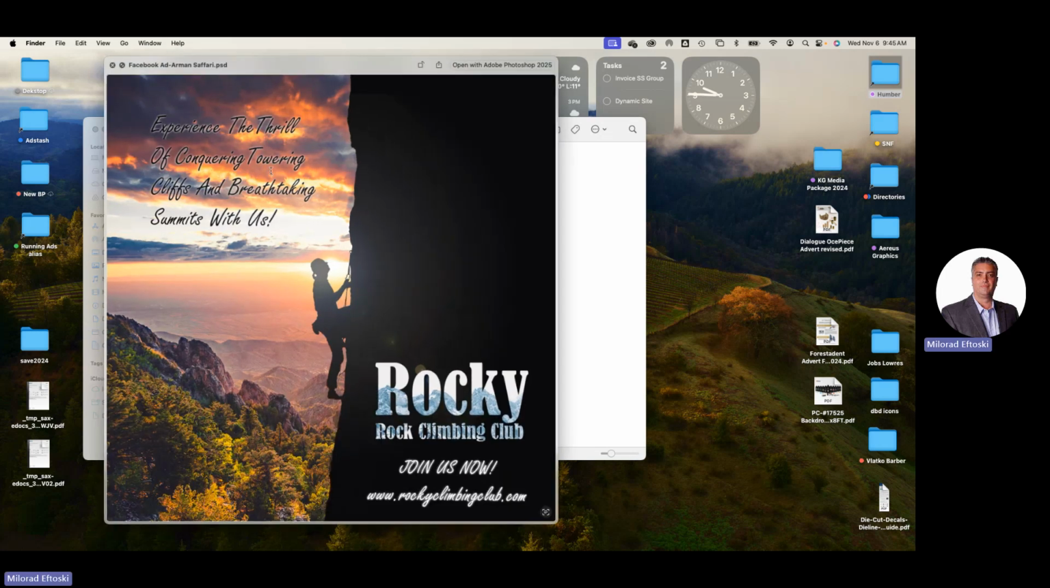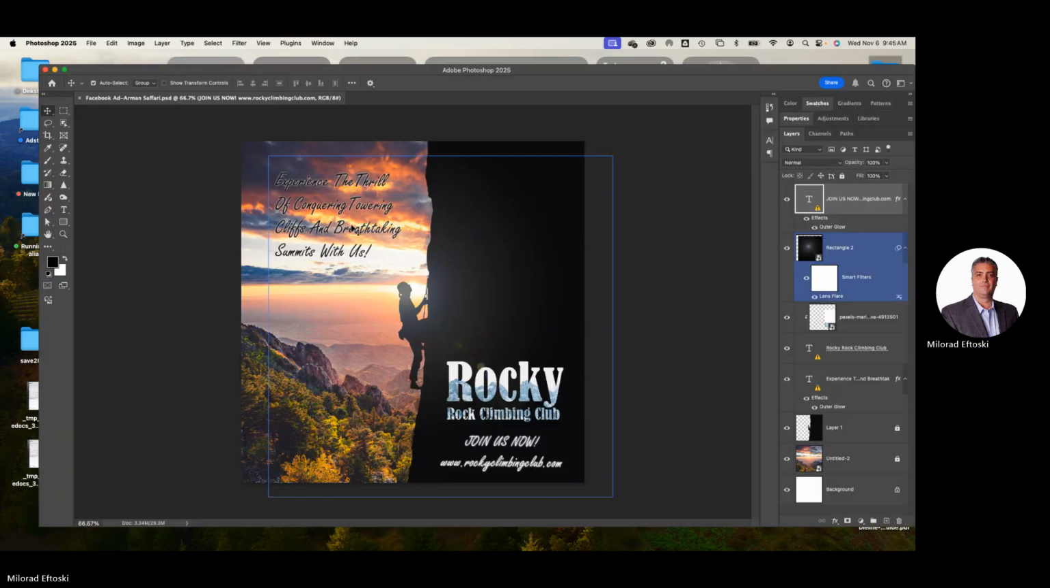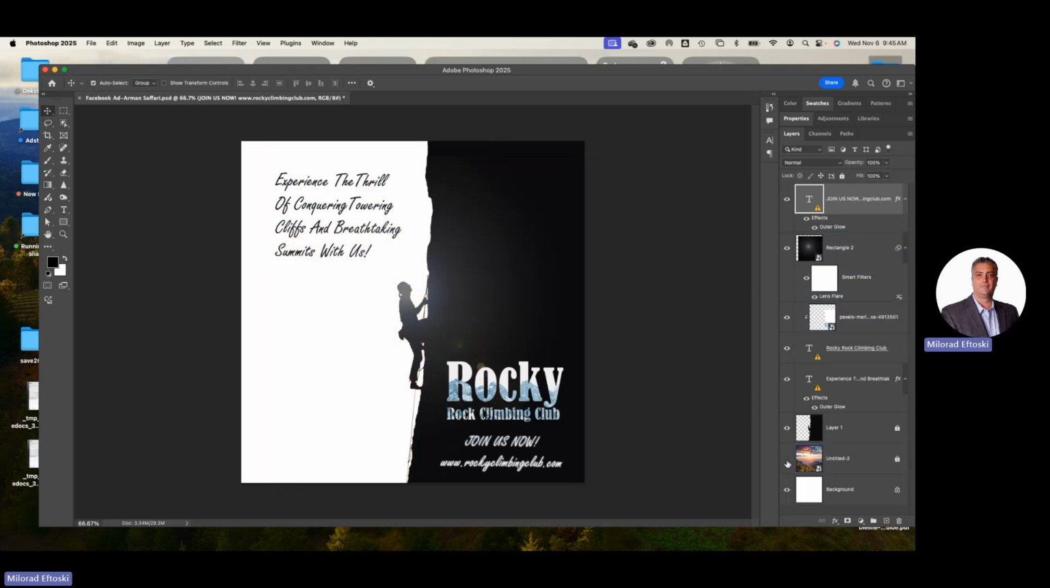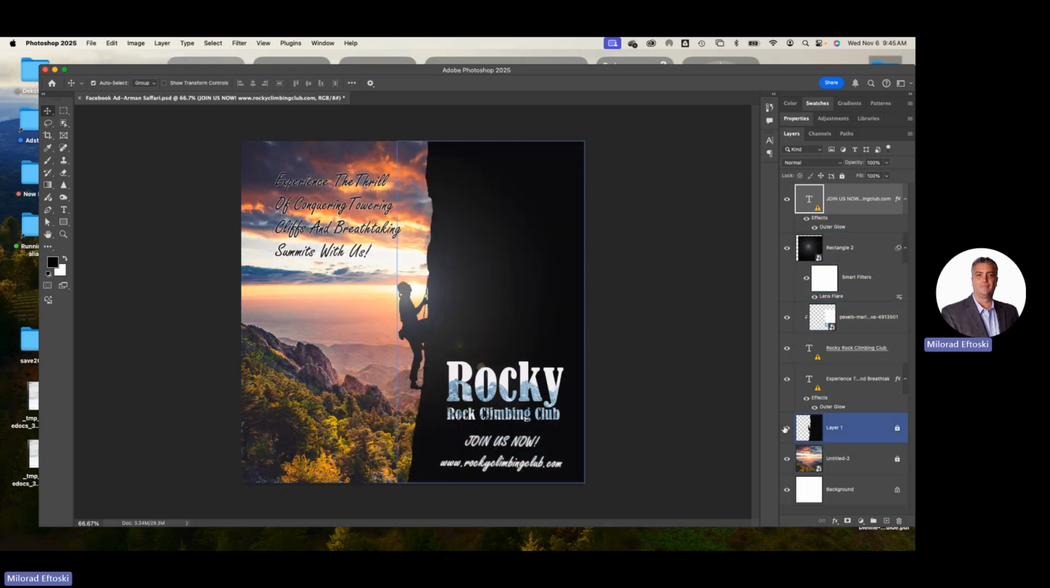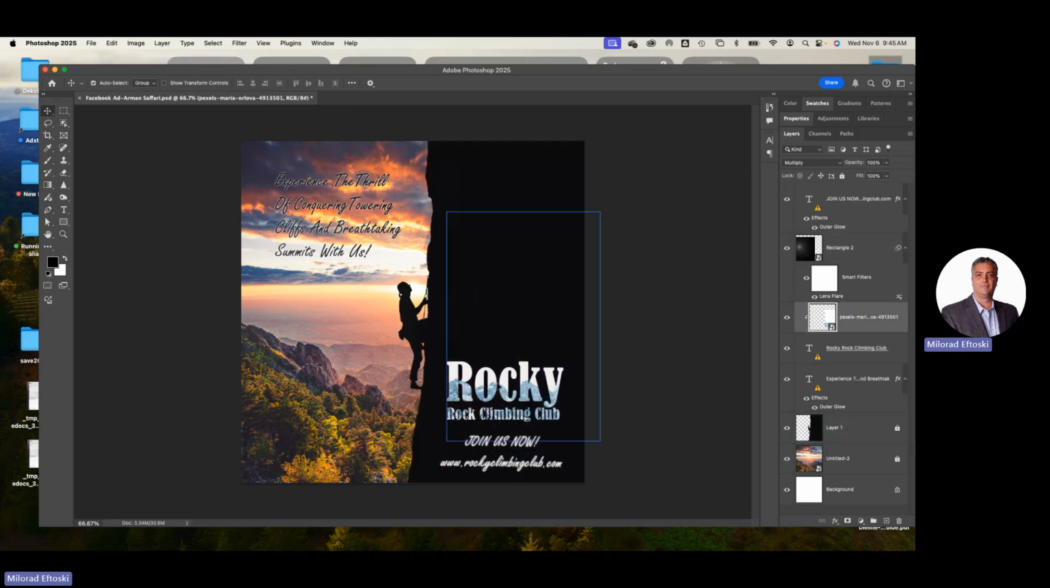Another ad that had a lot of work put into it, believe it or not. Experience the thrill of conquering towering cliffs and breathtaking summits with us. Rocky Mountain Climbing Club. Again, if you look at these layers that were put in, a lot of design was put into this ad to make it look like that, right? So this was an image and this was a silhouette put on top to make it look like that. Nicely done. And then the logo here, like the Rocky, you put the image behind the rocks, so it looks like it's rocky, right? So you can do cool things like that with textures and typography, right?